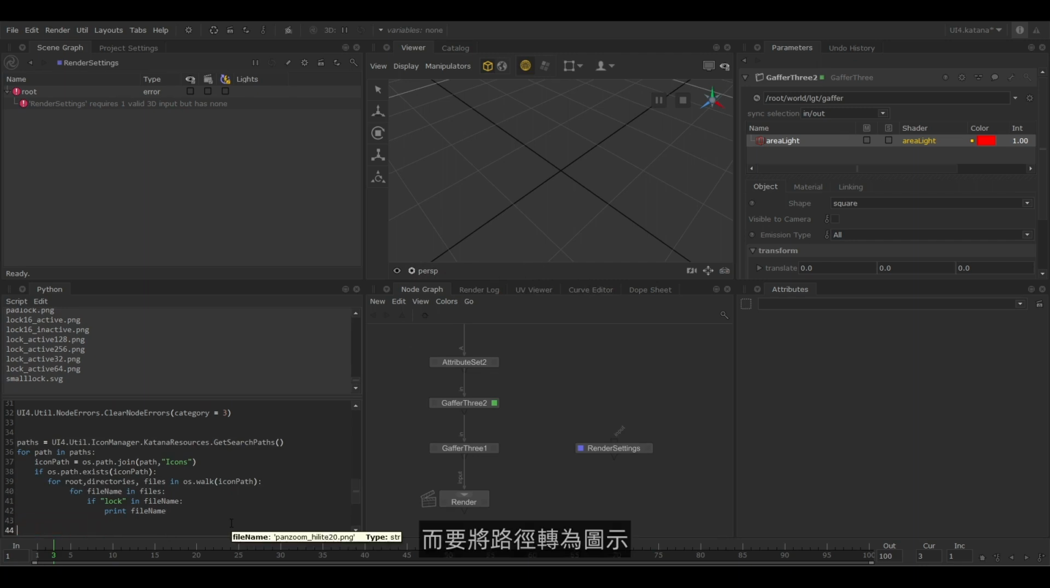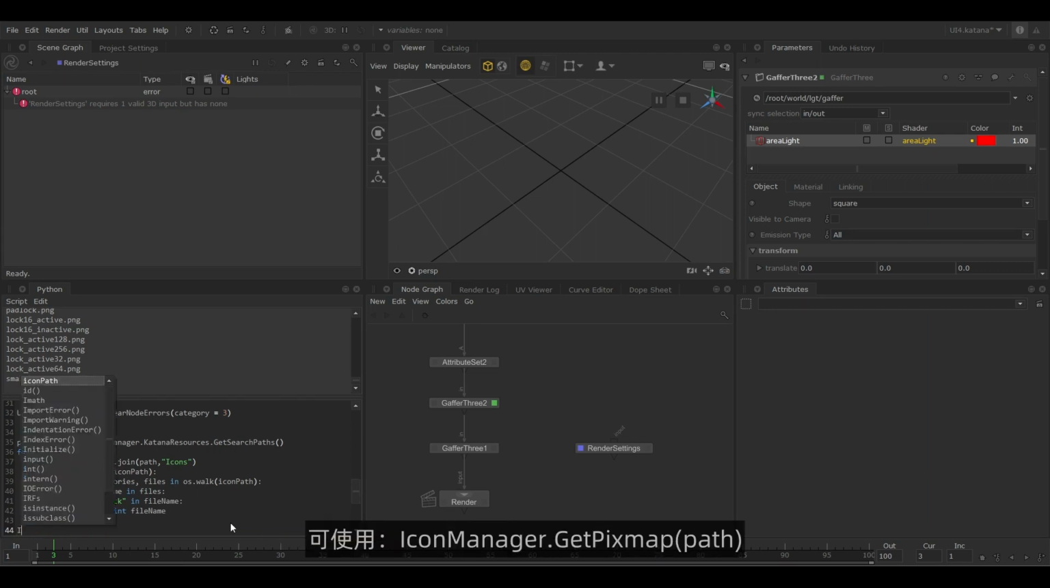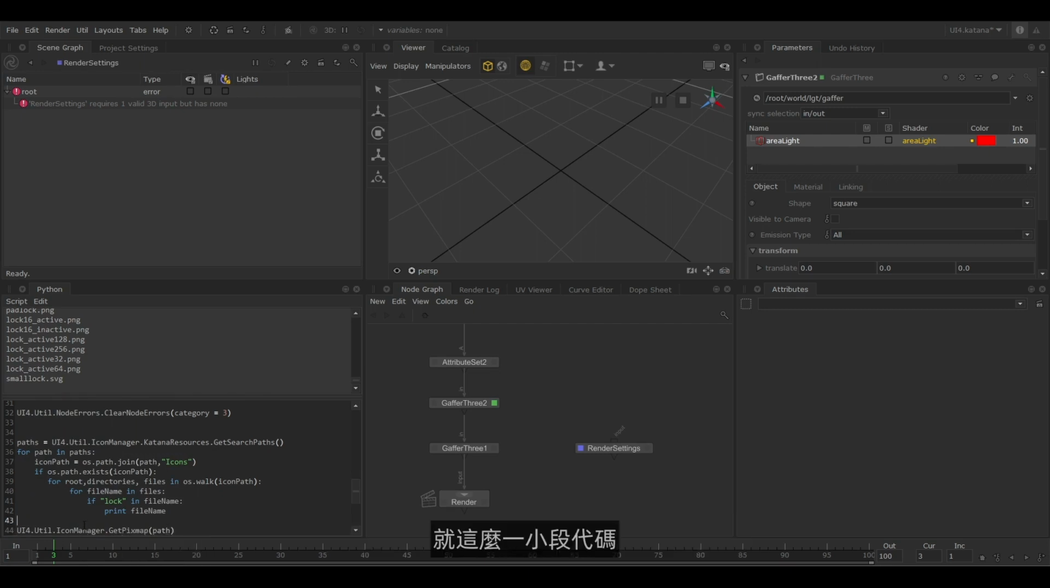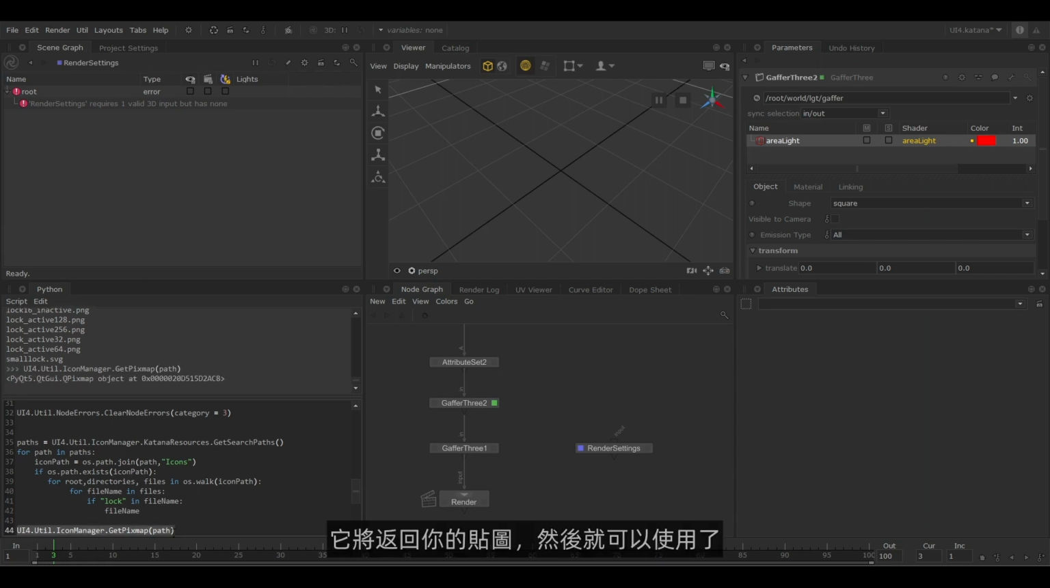Now to turn your path into an icon, you can use the icon manager dot get pixmap from path. So let's do one of these. It will return you your map, and then you can use that.